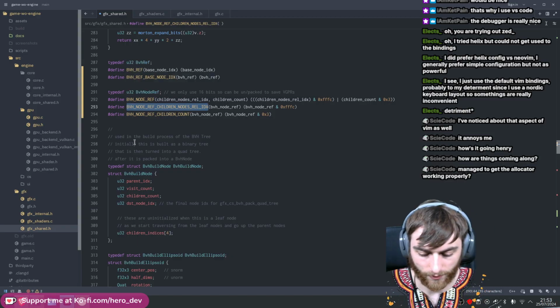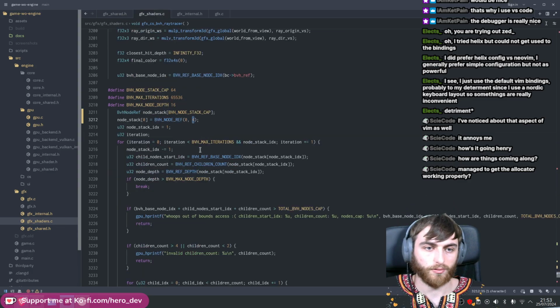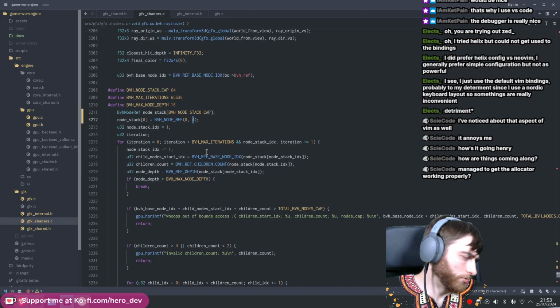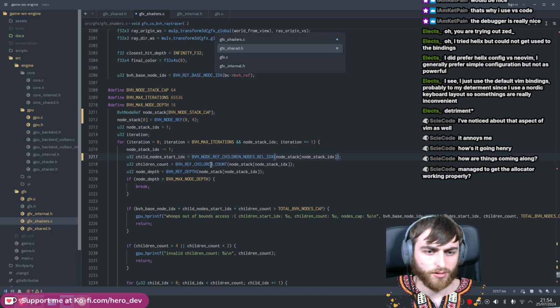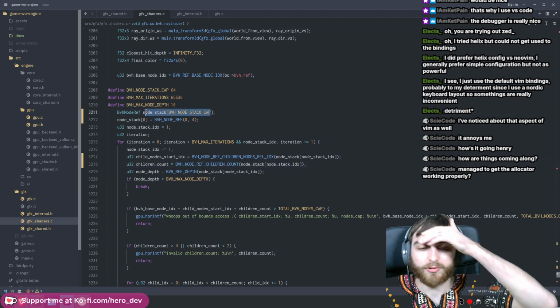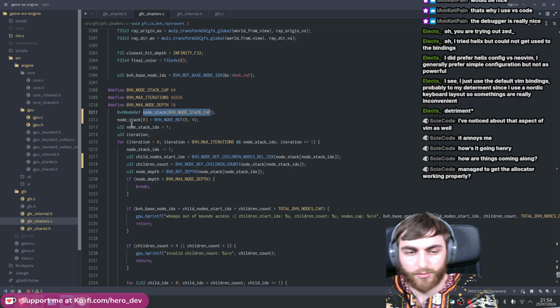So the thing about referencing is it's only used to reference a range of child nodes. Hopefully we can keep it this way, because this will be legit. But I wonder how much VGPR space we're going to have.